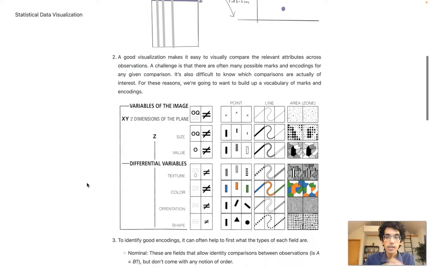Now, there are many, many kinds of ways to encode information. So we just saw location, XY location, and we saw size. You can change things like transparency, you could even change texture, color. There are many more besides this list even. So the question is, we have all these choices for how we can make encodings. What is a good choice of encodings for any visualization?